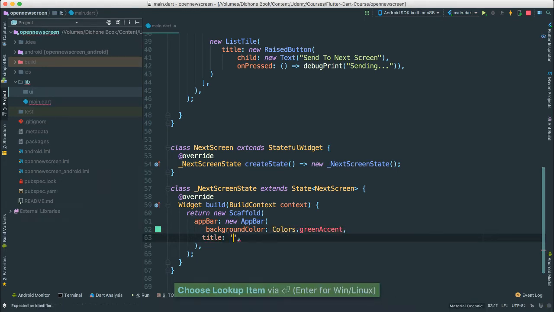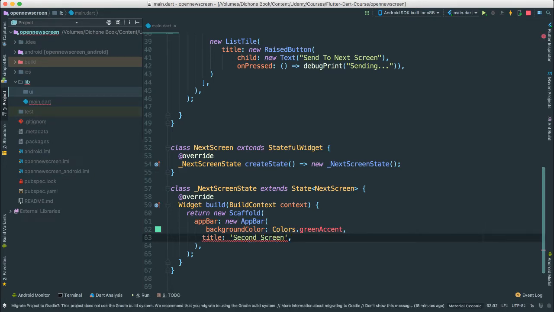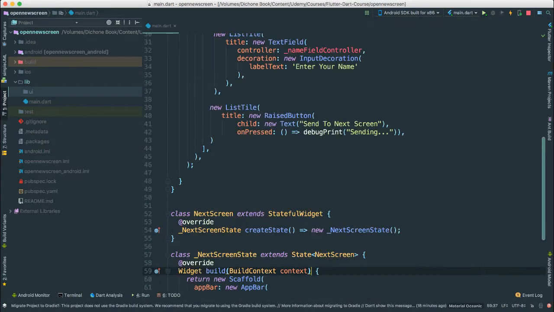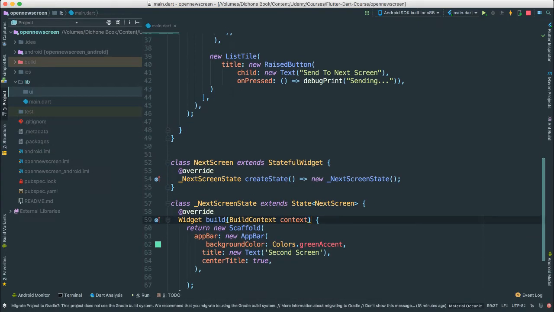Title, I'm going to say second screen. This has to be an actual text, so new text, second screen. Okay, and I want to set center to true. So this is it for our second screen.